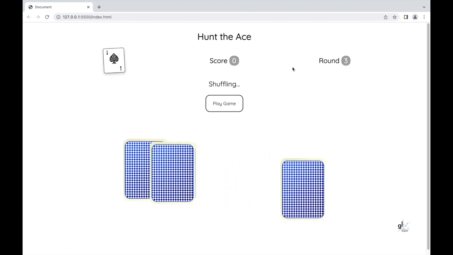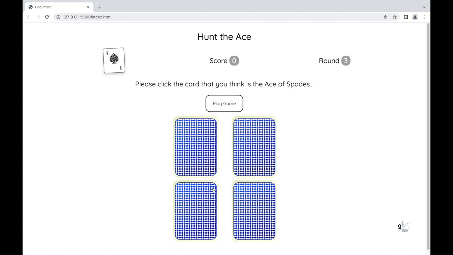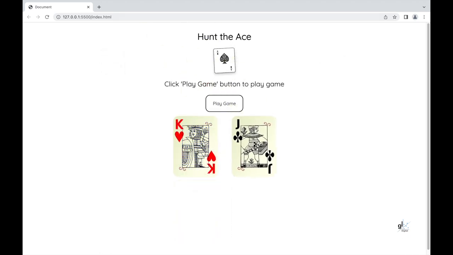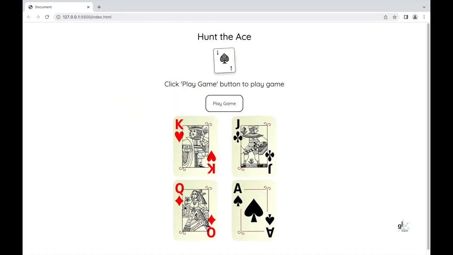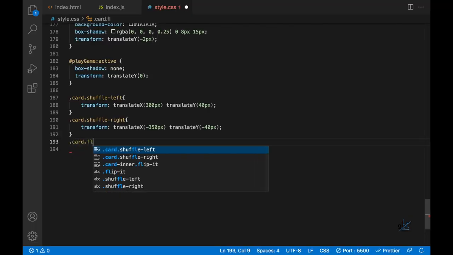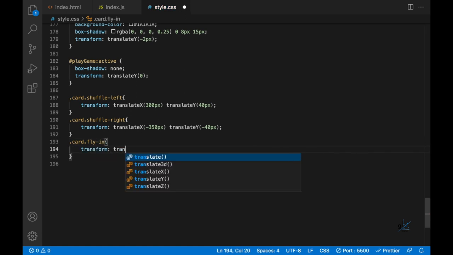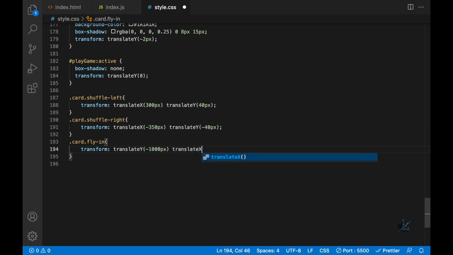The next animation effect that I want to create is for when the game is first loaded. I want the cards to fly in from the top left-hand side of the screen to their positions on the grid. Let's create a CSS class named FlyIn that will position the card elements appropriately off-screen. When the FlyIn class is removed, through our JavaScript code, the card will move to its original position on the grid, which ultimately results in a sort of fly-in effect.